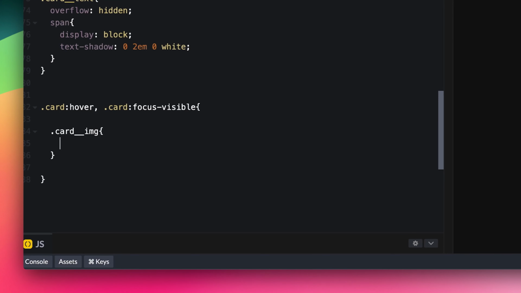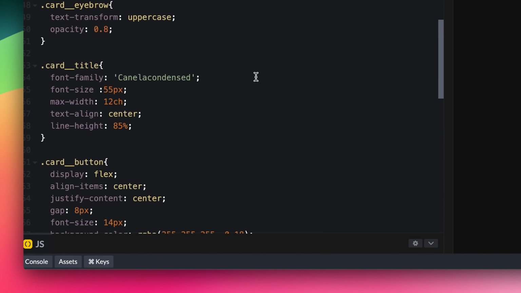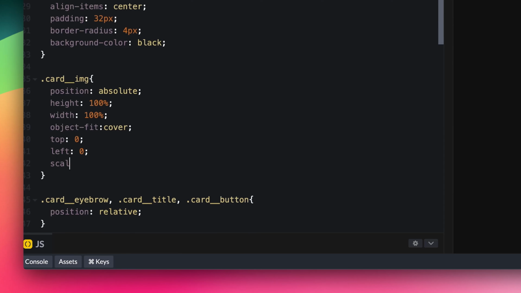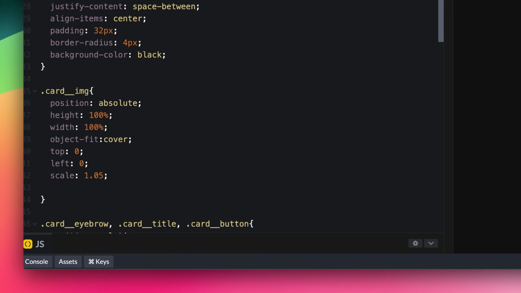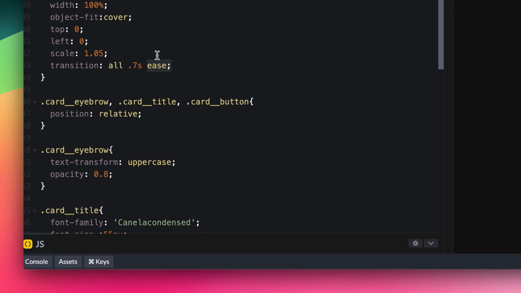So we're going to focus our image, so card image, and what we want is basically it should scale down. So we just go to our image that is here and we say scale 1.05, and we can also add the transition while we're here. So transition, let's just say all 0.7 seconds, ease. For the moment, we're going to change that with a better transition, you will see, with a custom easing that looks much better. But for now, let's just say ease.